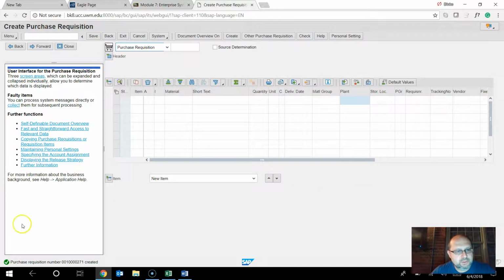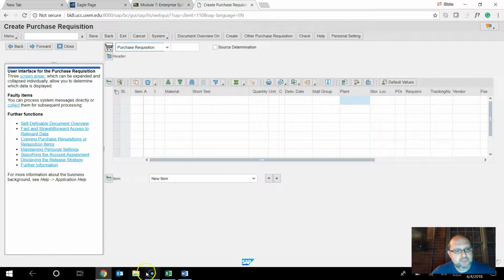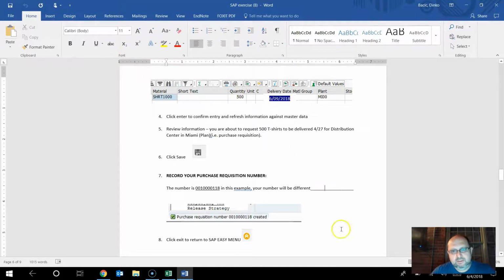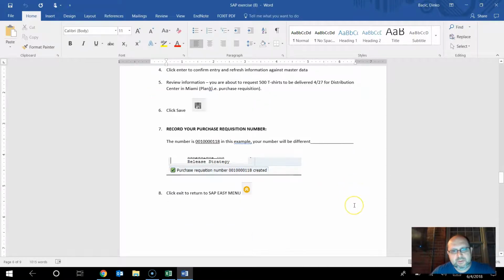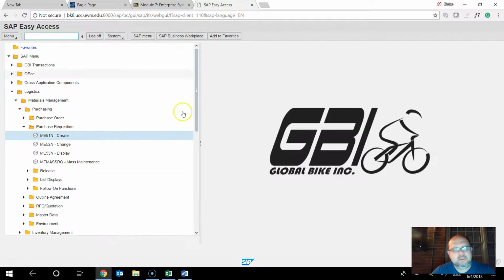And this is very important. At the bottom, you actually have your purchase requisition number. This is the number you need to copy and paste, and then move it right here. That's your purchase requisition. And then instead of hitting this SAP Easy Menu icon, which we don't have, all you have to do is exit, that's it.